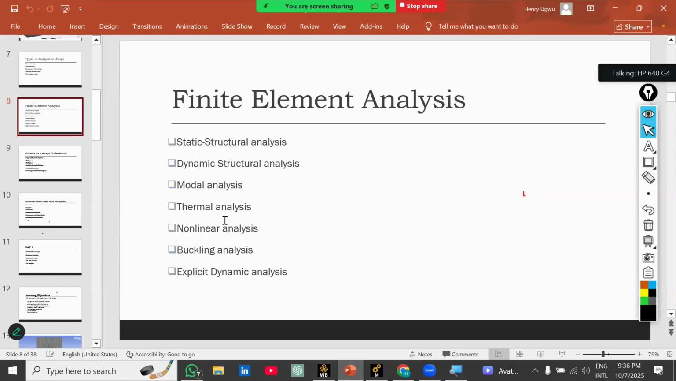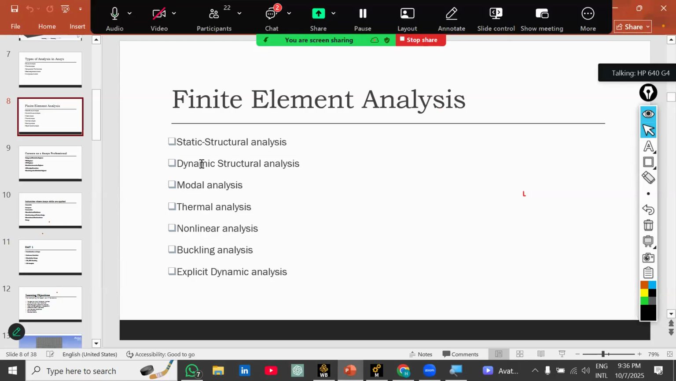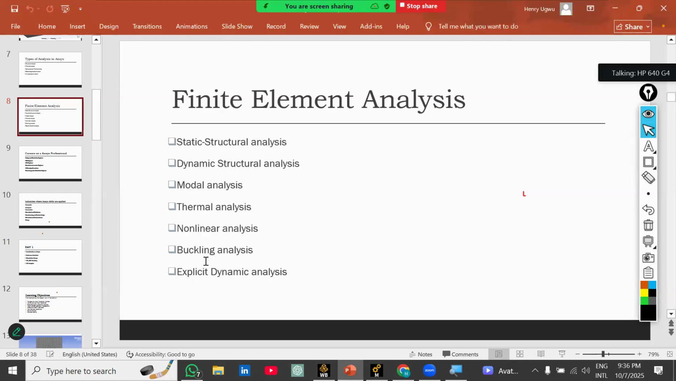Anything you are working on, when you double click or try to open one of these analyses, let's say static structural, dynamic, modal, thermal, non-linear, buckling, explicit dynamics, and so on, that are under finite element analysis, Ansys will open Ansys Mechanical for you, because that is where you do most of them. Most analyses under finite element analysis are done using Ansys Mechanical.